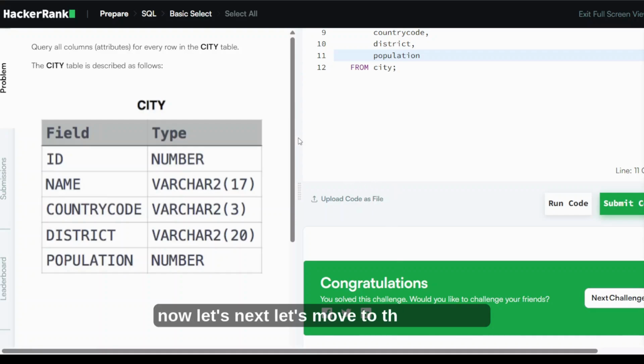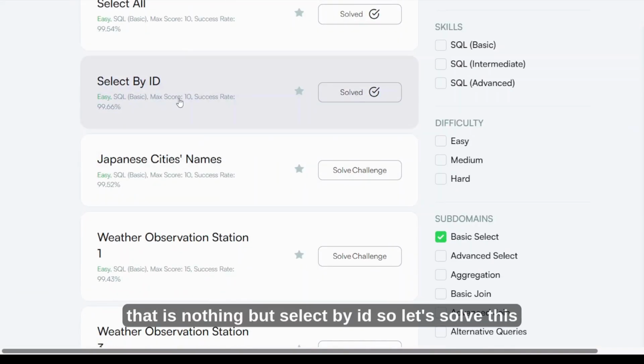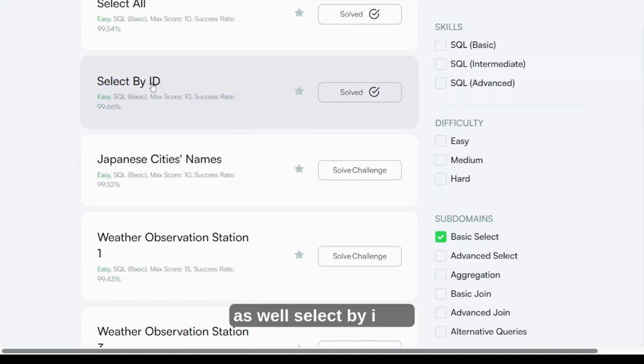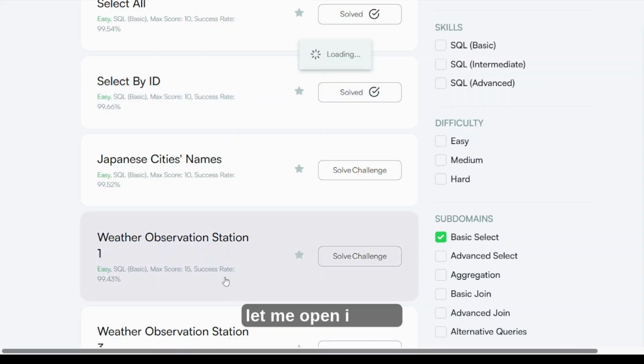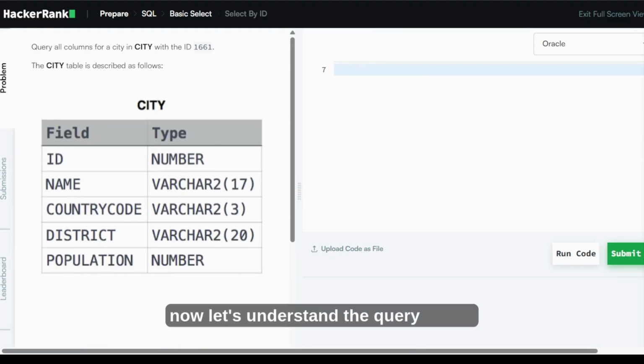Now let's move to the next select query, next question, that is nothing but select by ID. Let's solve this as well. Let me open it. Okay, now let's understand the query. The question name is select by ID. Query all the columns from a city table where ID is equal to 1661.